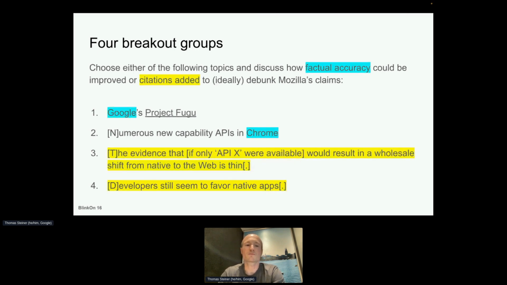Google's Project Fugu, like it's not just Google, it's more companies than Google. There's this numerous new capability APIs in Chrome. Well, there's also Edge and Brave and you name them, Vivaldi browser. There's so much more. And then the evidence that if only API X were available would result in a wholesale shift from native to the web is thin. So can we find any citation here that would prove this? And the 4th one is developers still seem to favor native applications. Citation needed. So how do we make these groups?